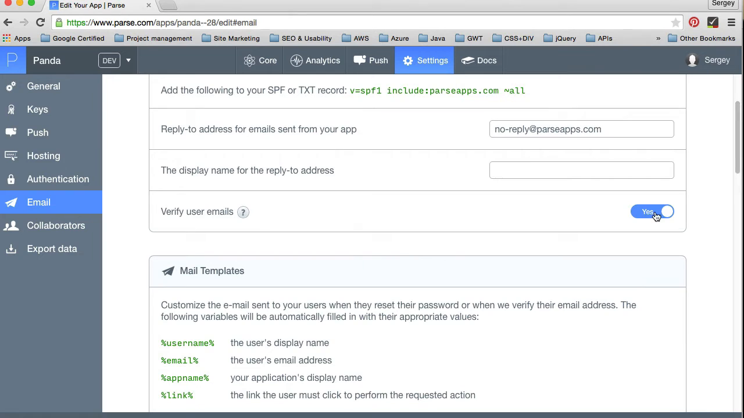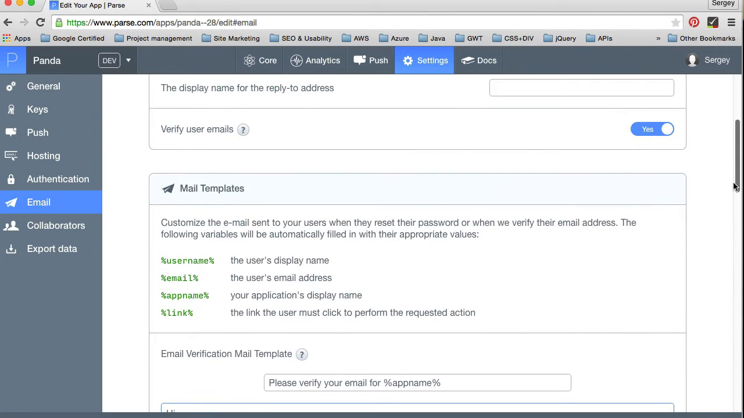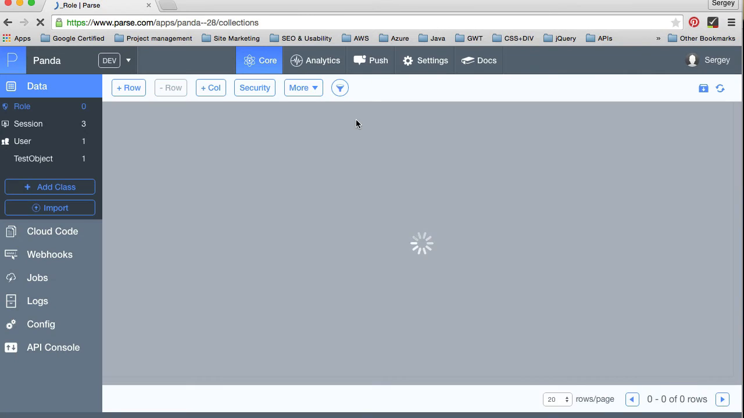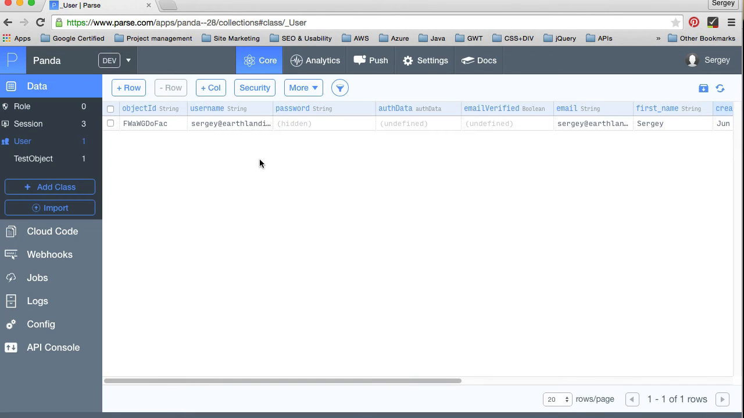Make sure it is on, and once it is, Parse will start sending messages to newly registered users. So let's go ahead and actually register one user. Let's go to core. And then let's go to users. And we have one user registered. And my email address is used up, so I need to use a different email address.